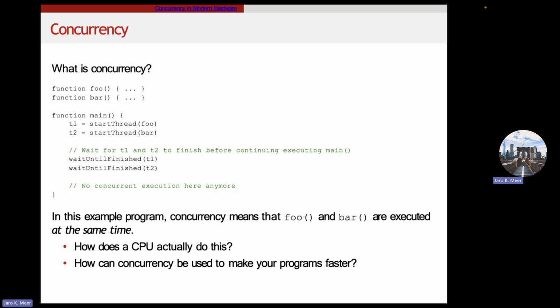After this, we also have to wait here. We also have to wait until T2 is finished, which pauses the execution of main until the thread running bar, T2, is finished. Then we resume the sequential execution. Once both threads T1 and T2 have finished, the main function resumes execution. At this point, there is no concurrent execution anymore, and main runs sequentially.